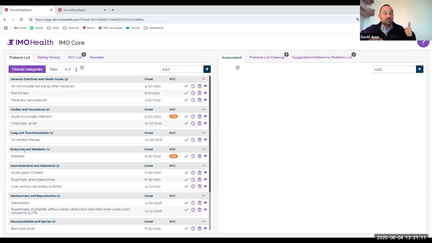Patient safety issues, advanced directives go right to the top. This is an easier way for the provider to get a quick view of the patient's clinical story, understand everything that's going on, and orient their encounter and patient care accordingly. You can see we clearly call out those conditions that are HCCs with these flags. I'll show you what these look like in a minute, but these actually indicate the status of that HCC, whether it's been coded in the calendar year. Orange is the action color, meaning it hasn't been coded yet this year.